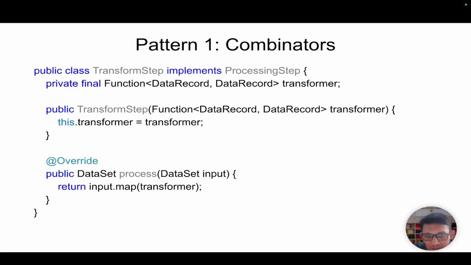Similarly, our transform step stores a transformation function that takes a record and returns a modified record. The process method applies this transformer to every record in the dataset using a map function.